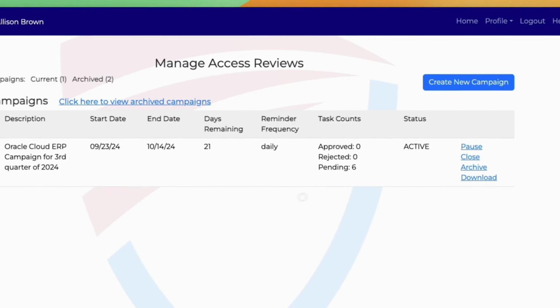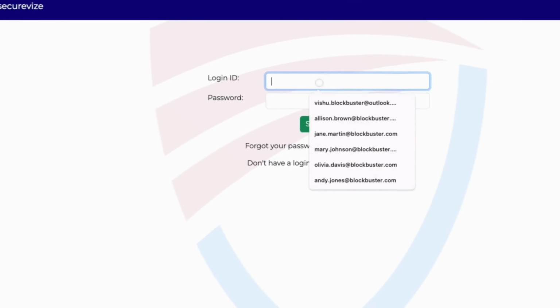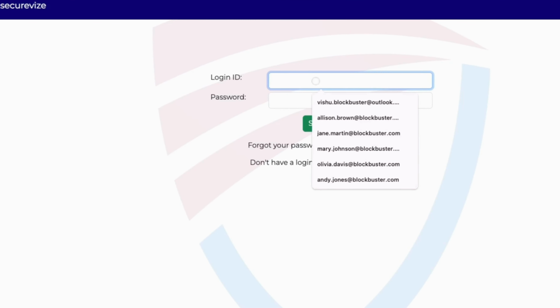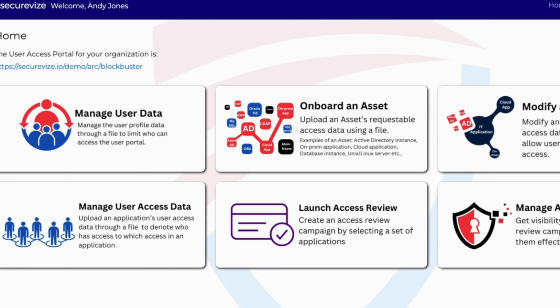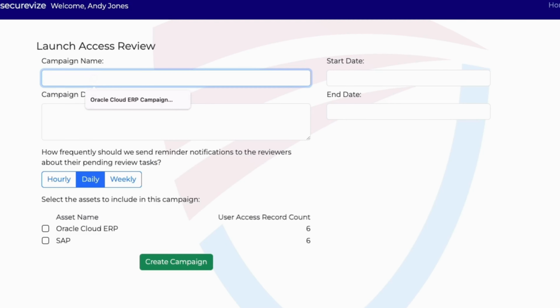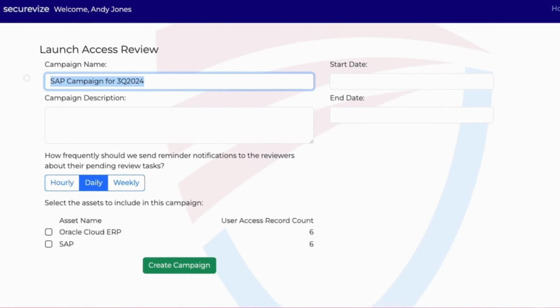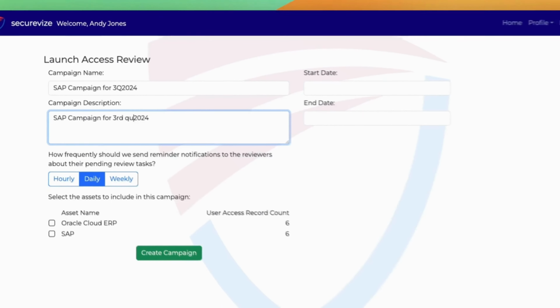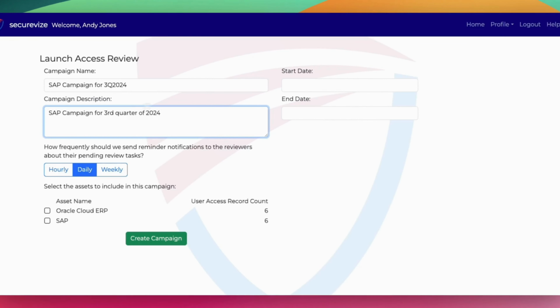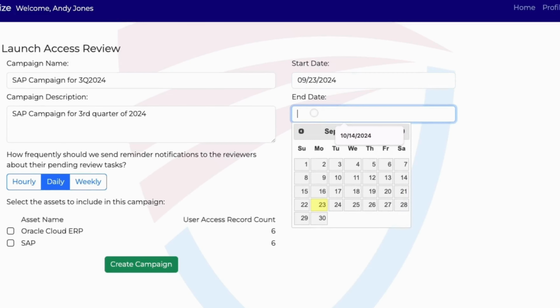Okay, now it's active. All these tasks will show up in the reviewer's dashboard when they log into the user access portal. Let's log in as Andy Jones, the access owner or the application owner of SAP. And let's run access review campaign for SAP. Third quarter of 2024. Start date is today, and end date is again 3 weeks from today.